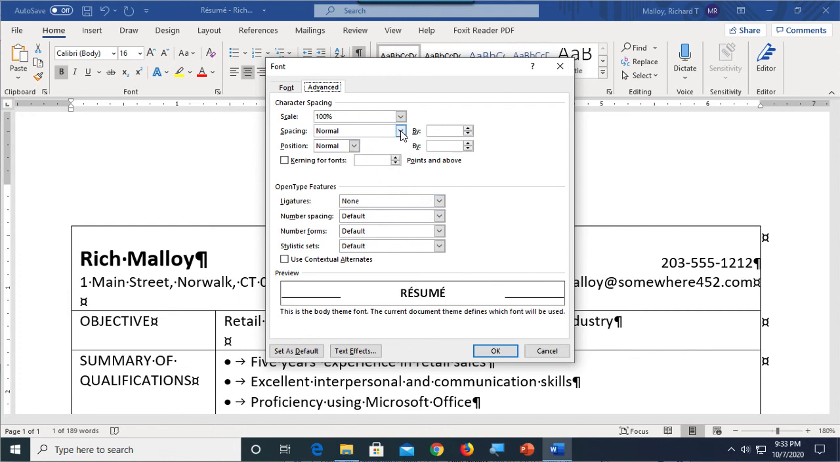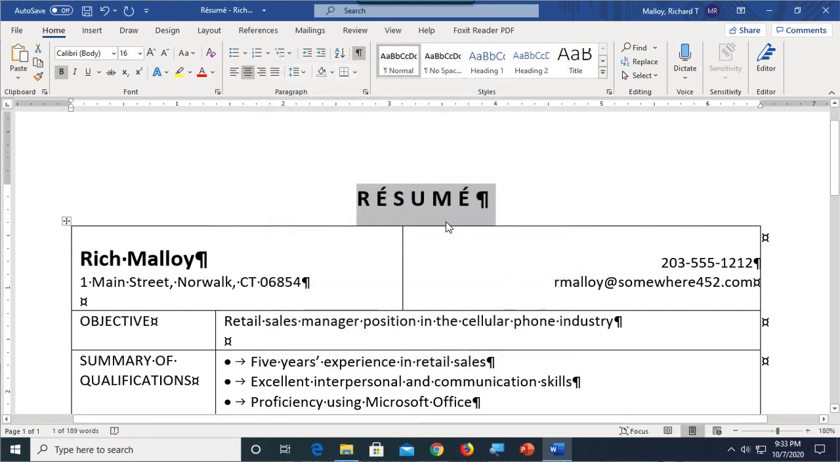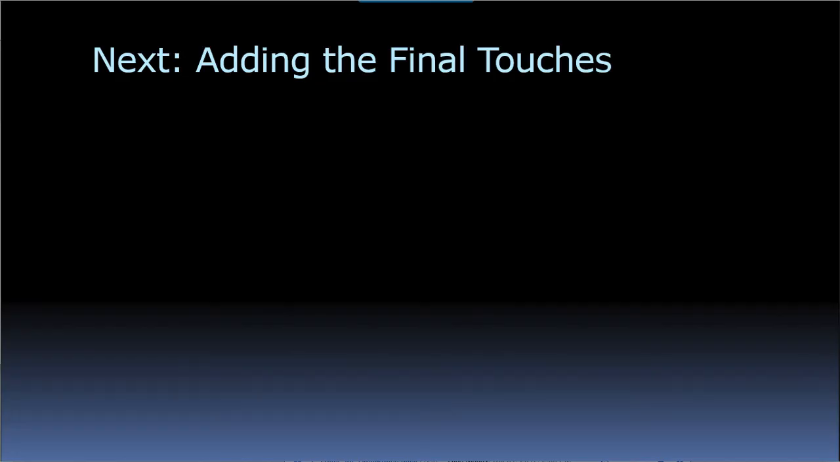Spacing. If I click here, right now it's normal spacing. If I click here and expand it, right now it's going to expand it by 1 point. You can see in the preview there's just a little bit more space between each letter. I'm going to increase that. I'm just going to select this and type a 4, hit the Enter key. And you can see now all the letters are very separated apart there. That's a nice effect to make things stretch out, make it a nice little design that you can put on there. Next we'll put the final touches on our resume.